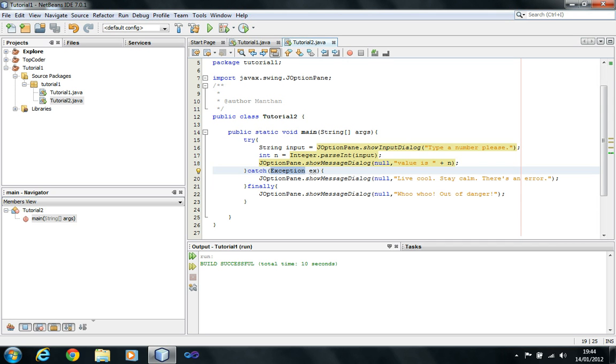It's good practice to have Exception. However, it is better practice to have specific catch blocks. So for number format exception, you want to have one catch block. So you can have multiple catch blocks here. So I can say NumberFormatException.